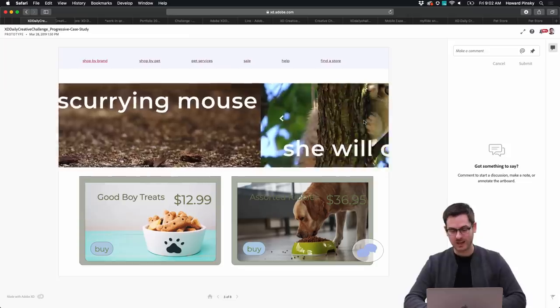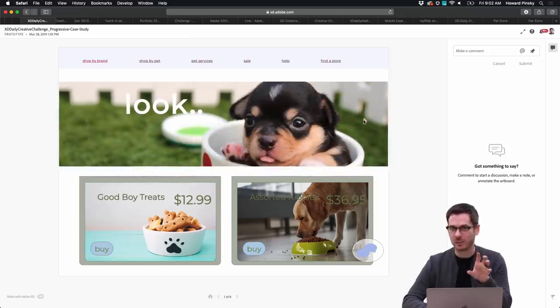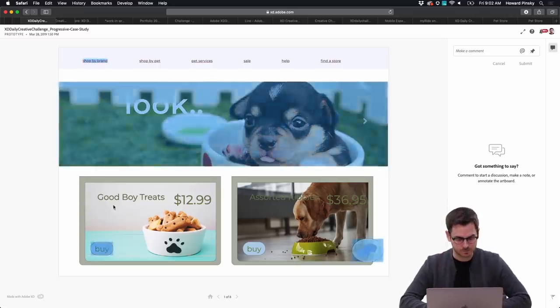I would probably say that those time transitions are a little bit too quick, so slow those down. Each one should probably be displayed for anywhere between 2 and 4 seconds, so try slowing that duration down a little bit.